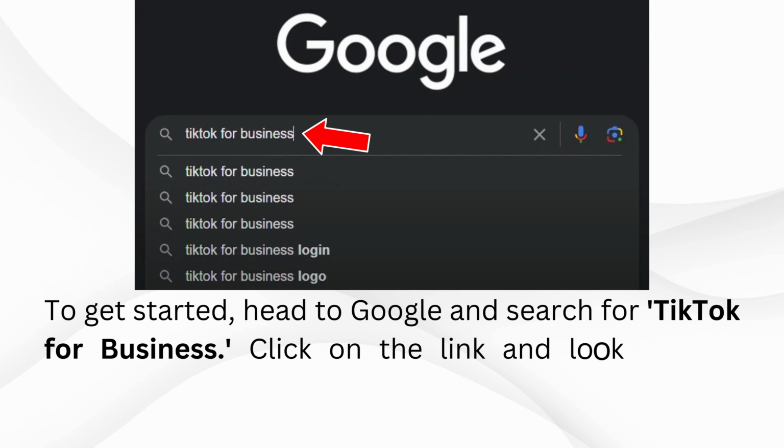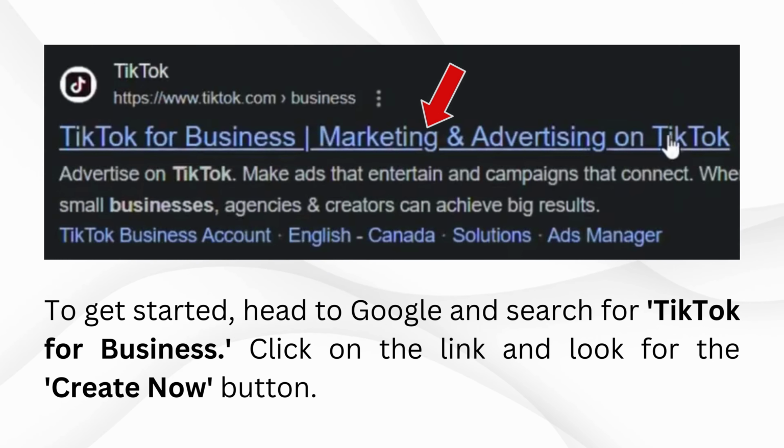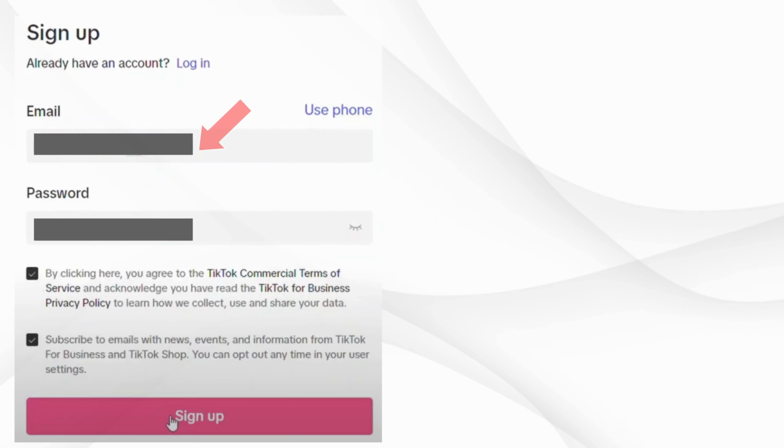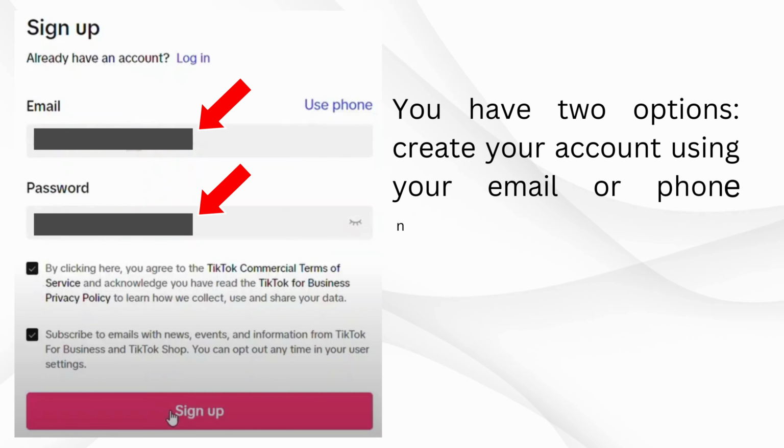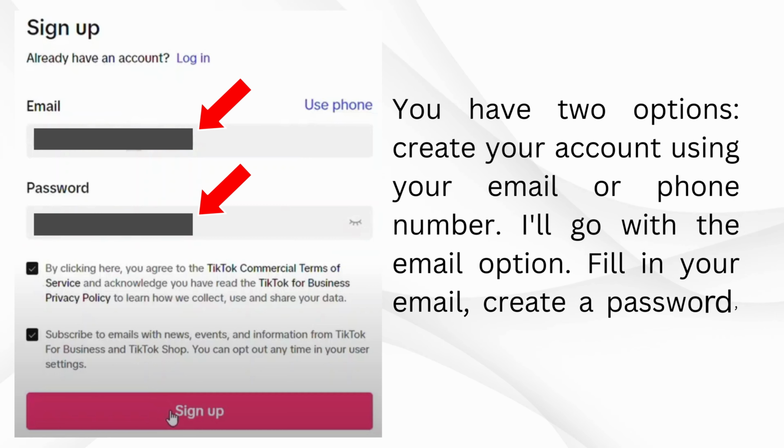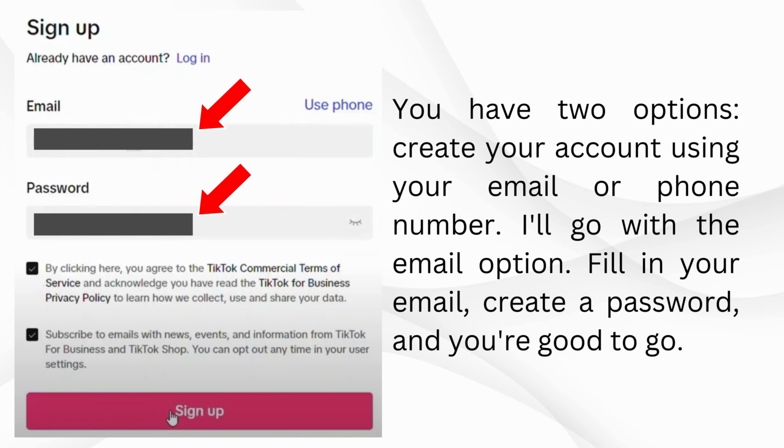To get started, head to Google and search for TikTok for Business. Click on the link and look for the Create Now button. You have two options: create your account using your email or phone number. I'll go with the email option. Fill in your email, create a password, and you're good to go.